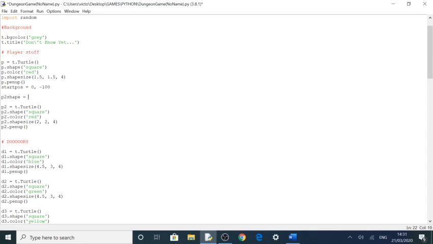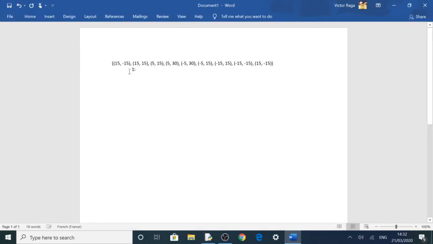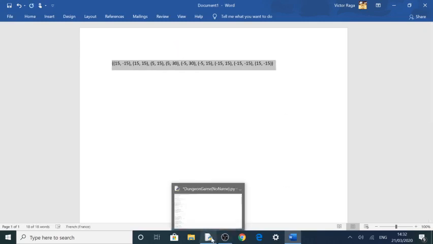Now it's very complicated. It's very long, and I'm going to spare you the time because I actually got a Word document and I got the coordinates here after testing for a while. So all I have to do is just copy and then paste it.